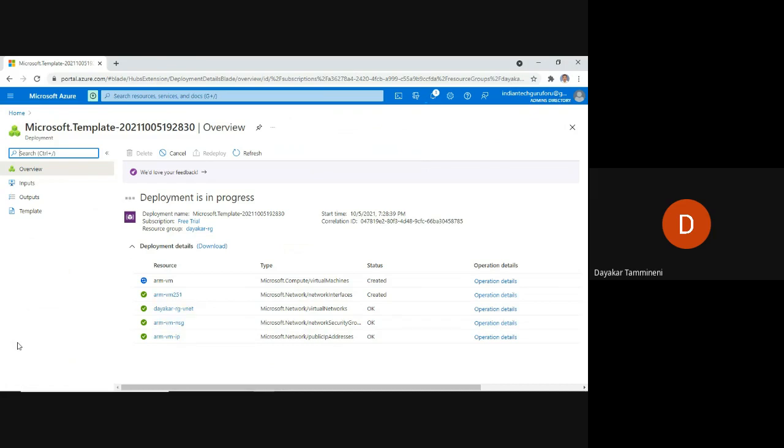Okay. So whenever you become an Azure administrator, they are going to provide you the specific parameters. Accordingly, you need to create ARM templates initially, and then based on the requirement, you are going to create several virtual machines as per the requirement. Now we have successfully deployed the ARM virtual machine. We have successfully created the ARM virtual machine. In which resource group? In the Dayakar RG resource group.